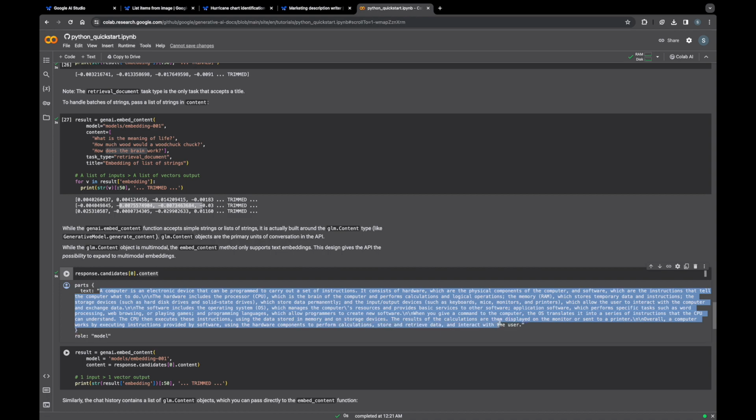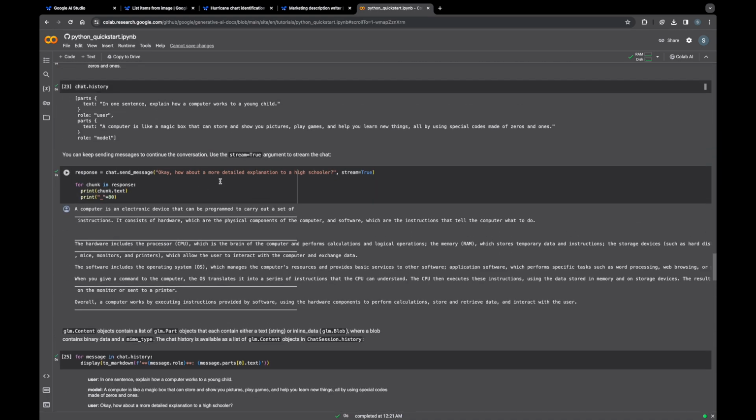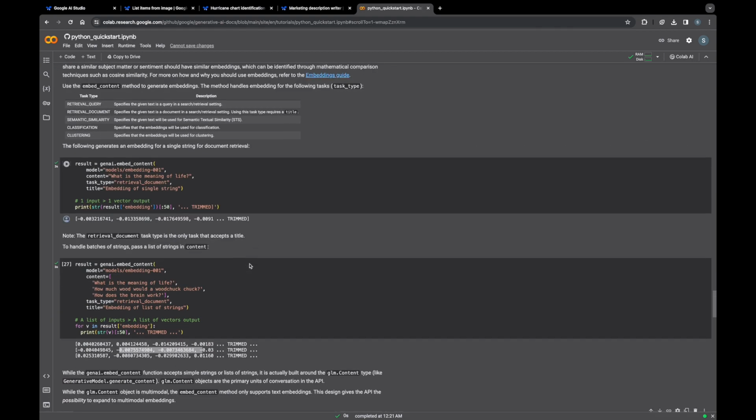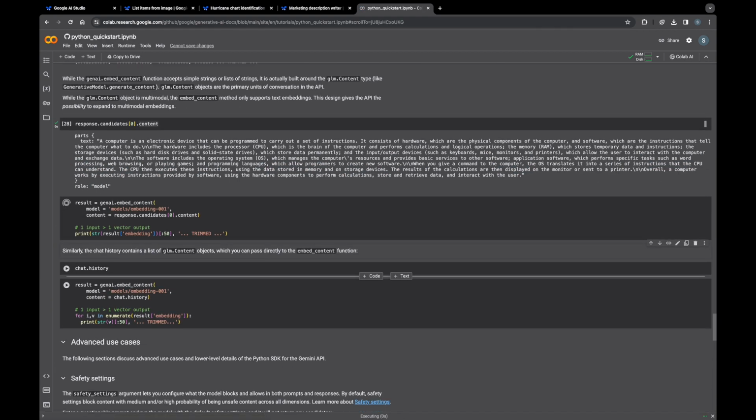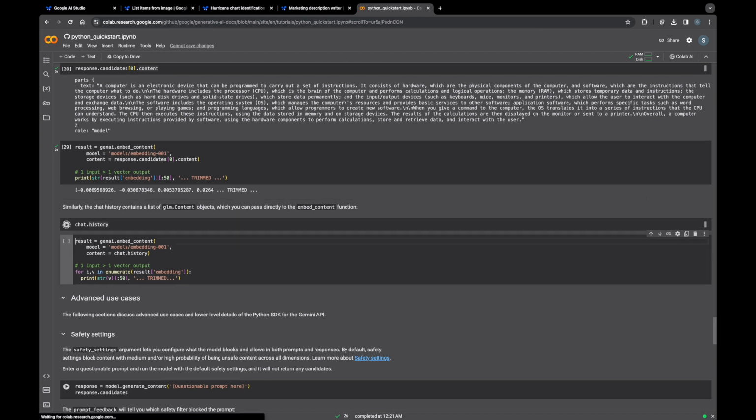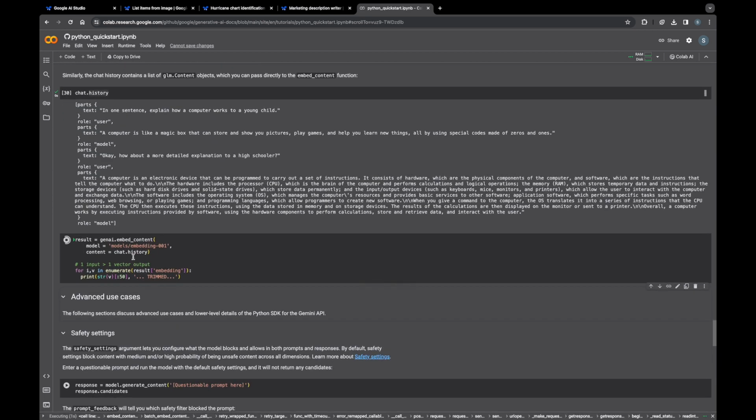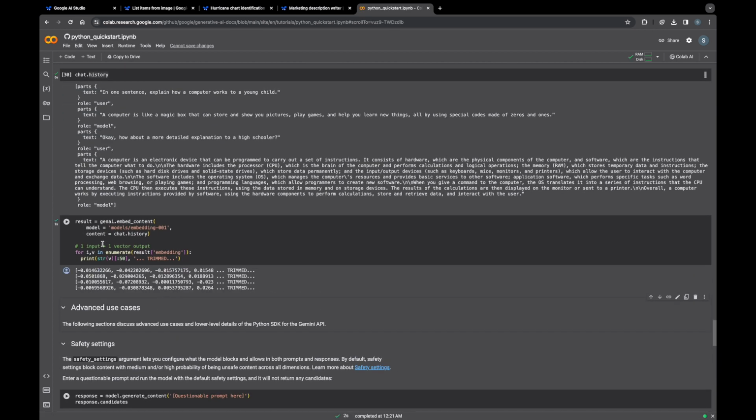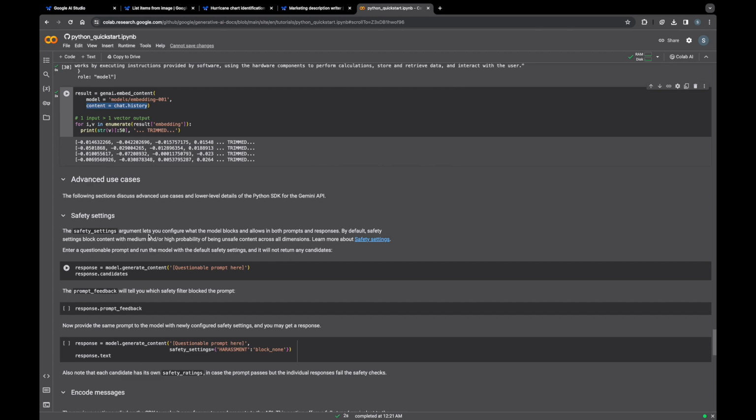It need not be a single string only. A whole paragraph, a list of strings, or the history stored by the model can also be embedded and stored for future reference. We can take it over there. Here we can see that the whole chat history is going to get embedded. The whole chat.history is embedded, and it is now displayed.